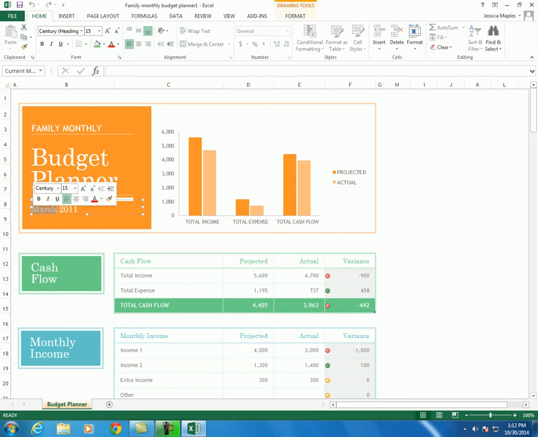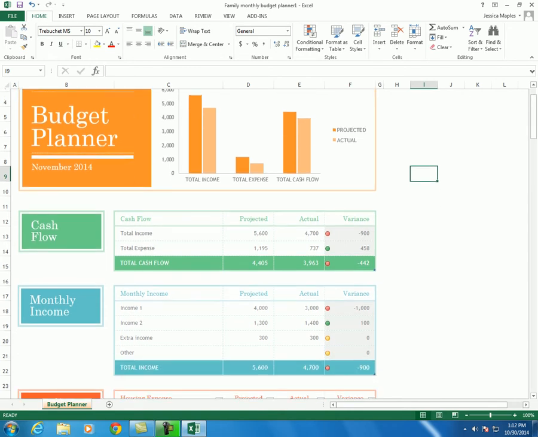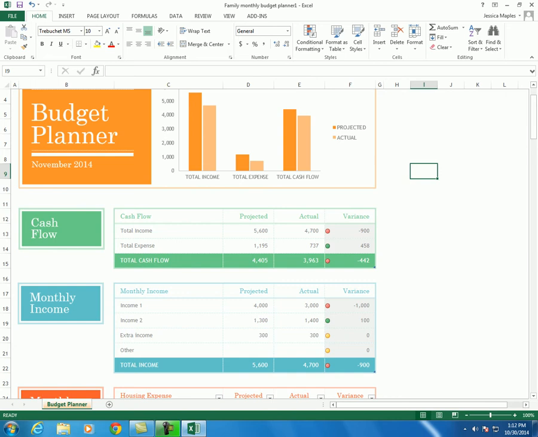So if I want to make this for November, I just click in the text box and I'll highlight the word and type in November 2014. And I can either hit enter or I can click outside of the box. So here's a graph that once you start adding in numbers, it will change on its own. This cash flow section will also change on its own once you have your total income and total expenses.